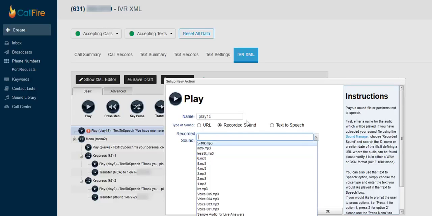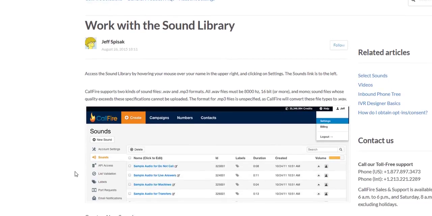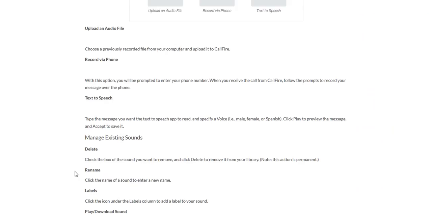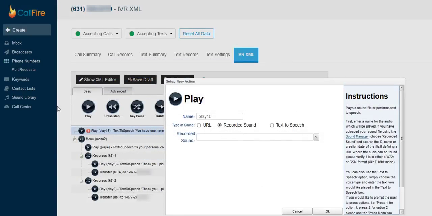They both work. If you upload it, you go to your sound manager over here and upload it through the sound manager. So let me just open this up. So, work with sound library. This explains what to do. You can just click here and it'll explain to you exactly what to do. The sound library is over here on the left. So you click that, you go to sound library. I'll actually go into that after this.